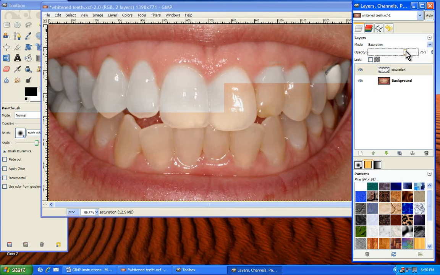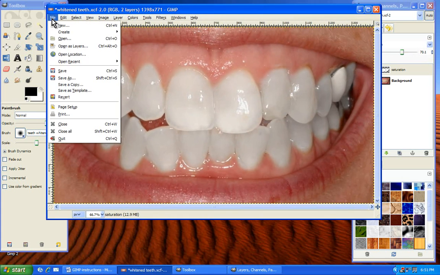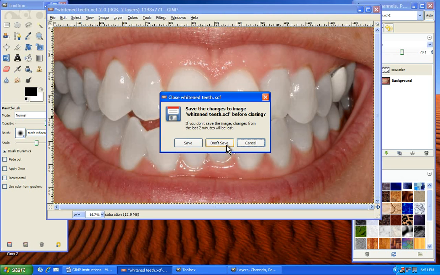But I like to put it around 80. No, actually, 75. That looks pretty good. Actually, 70. Now, that looks pretty realistic, and it still looks like it's white. Okay, that's the end of our tutorial. All you have to do is go file and then save it to the file that you wanted it to be in.